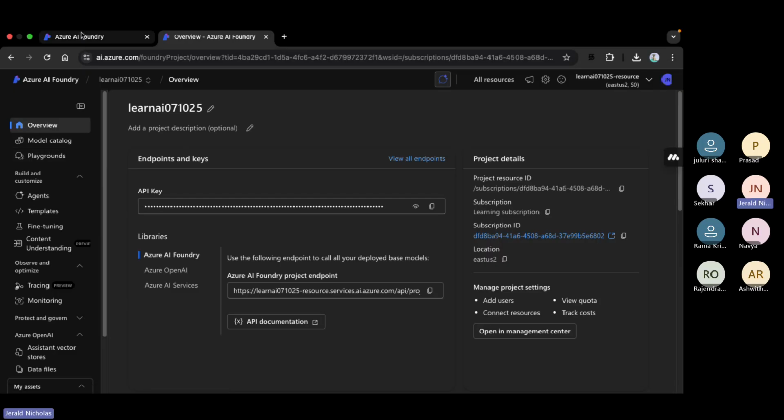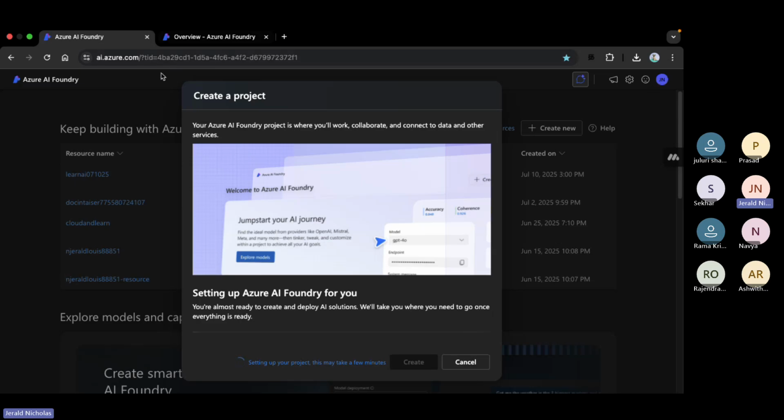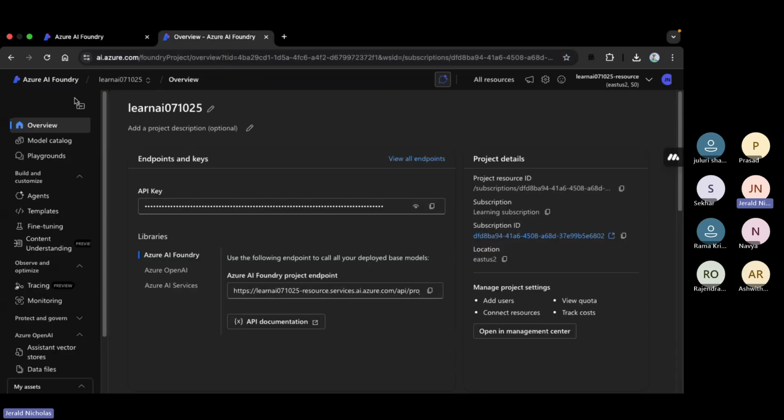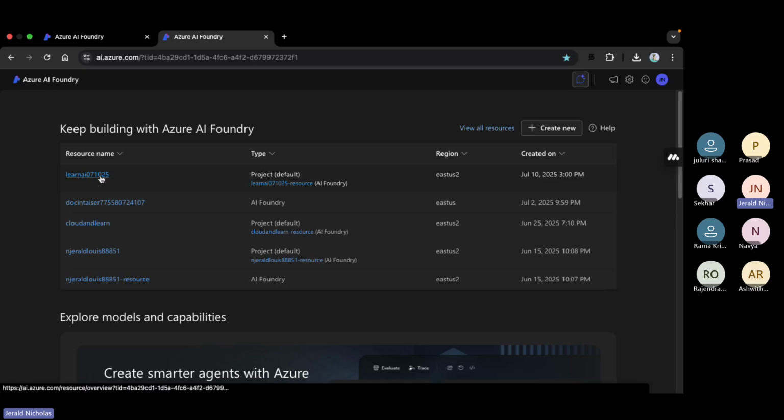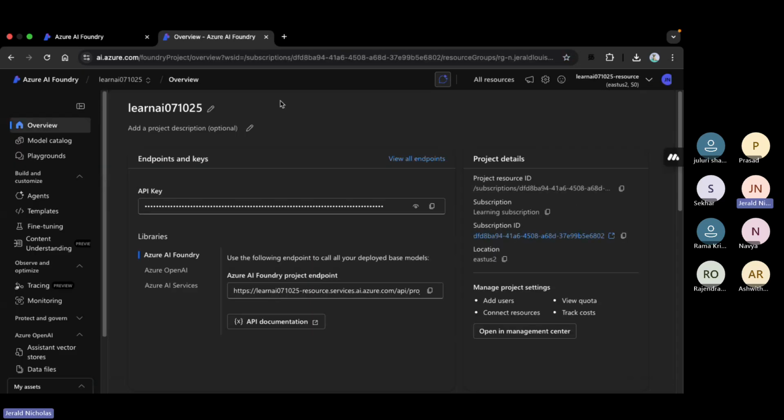To avoid the delay, I have already created a project for this demo. Let's understand what are the things we need to take care of. Once the project is created, you will see the created project name in the landing page. By clicking this, you will be taken to the overview screen, and in the overview screen, you can see endpoints and keys.